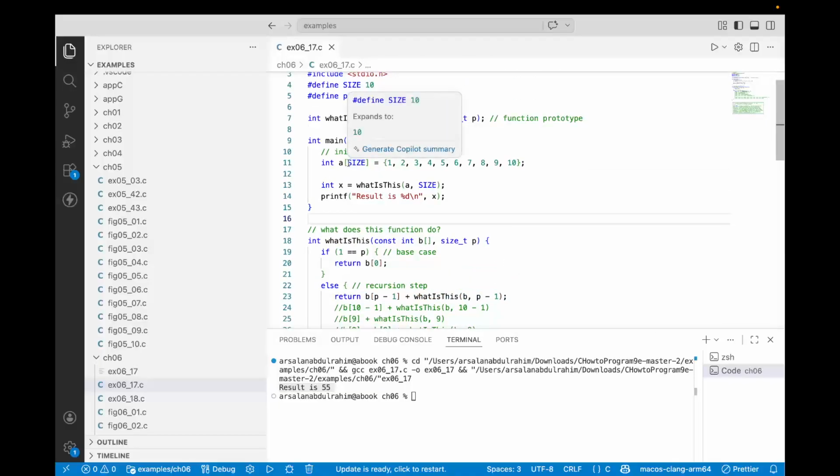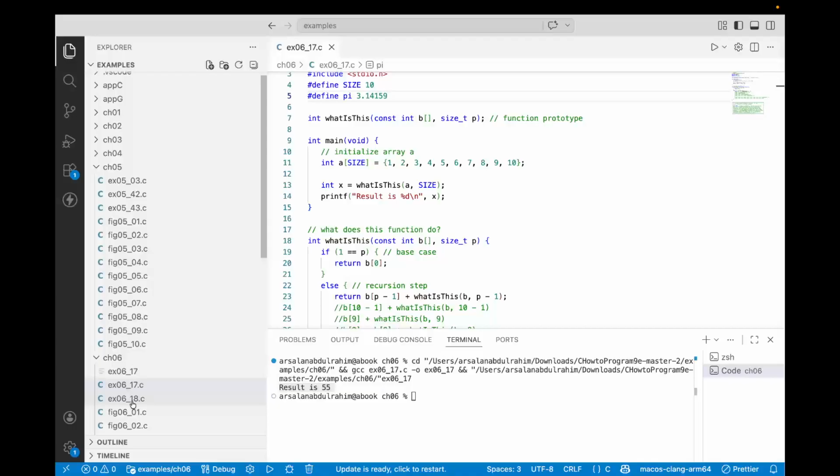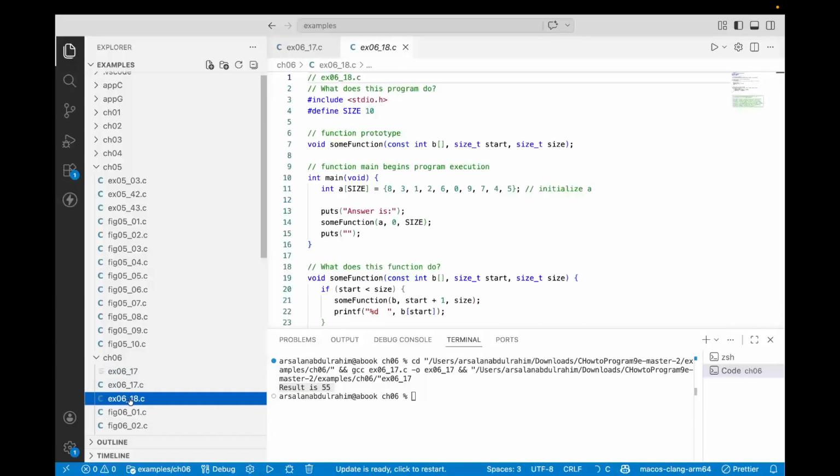Remember, this is an array, and here this define is defining the size, or if I have defined pi over there, you can do that one as well, totally up to you. So here this is going to be that array over there.